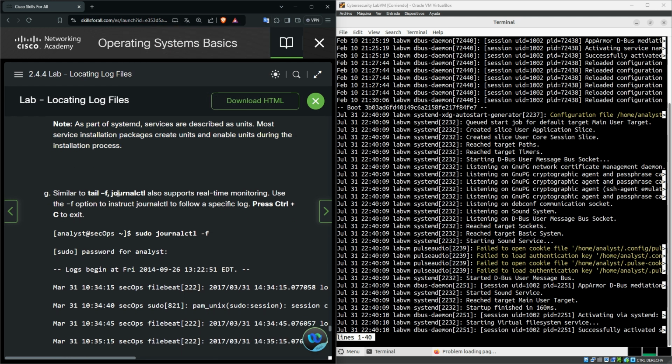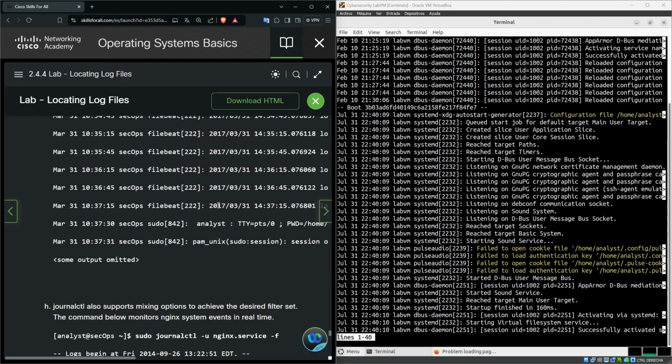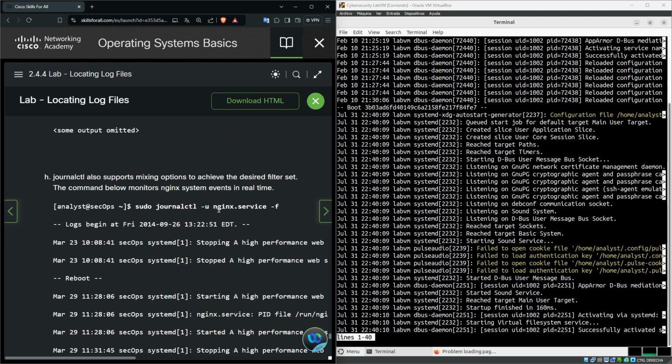Similar to tail, journalctl also supports real-time monitoring. Use the -f option to instruct journalctl to follow a specific log. Press Ctrl+C to exit: sudo journalctl -f. And journalctl also supports mixing options to achieve the desired filter set. The command below monitors nginx system events in real time.